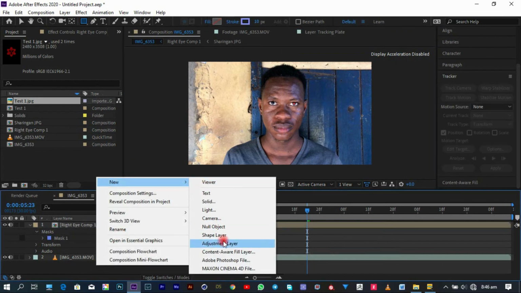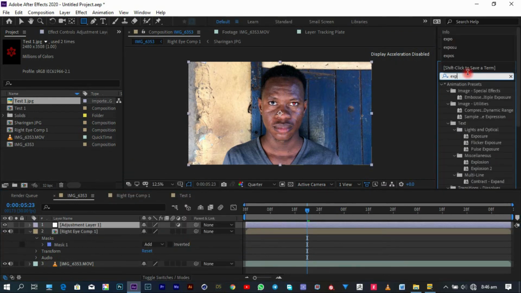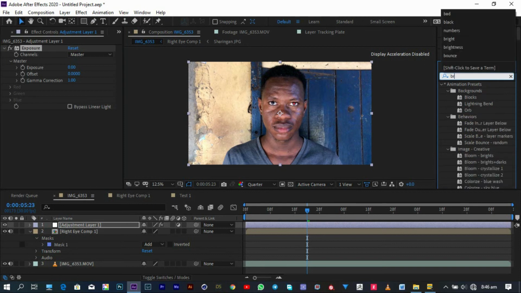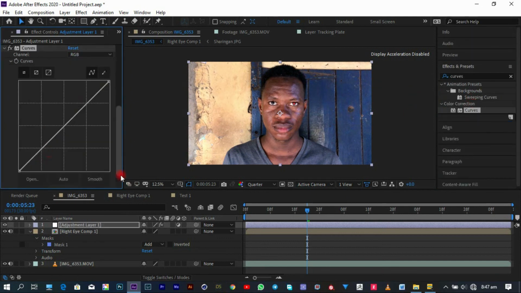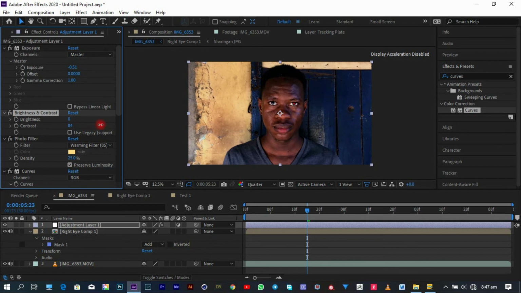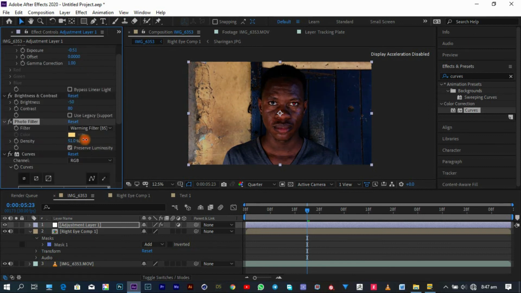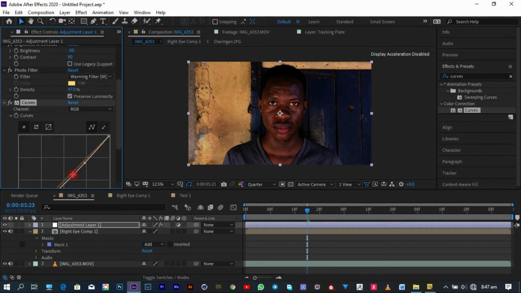So now for the color grading, it's very easy. I just decided to create a new adjustment layer and added the following effects to it. I added the exposure effect, the brightness and contrast, the curves effect, and the photo filter. I then adjusted it to look like a war scene, a dark action scene.